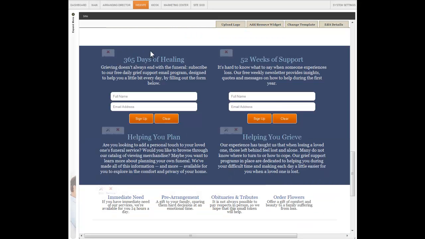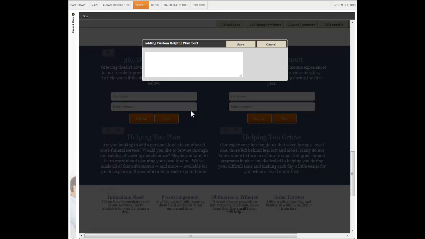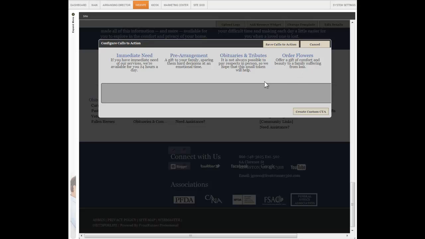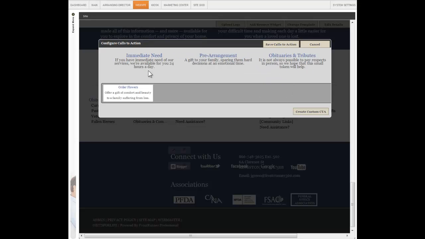You have the ability to remove any of these widgets, the 365 days of healing, as well as the 52 weeks of support. You would just click on the Remove button. Helping you plan and helping you grieve, click on Edit. If you want to change that text, enter the information here, click on Save. Here are your calls to action. Currently there are 4 listed here. Click on Edit. If you decide to remove any of these from your home page, just grab it and drag and drop. This would leave the 3 calls to action. Once you've made those changes, click on Save Calls to Action.